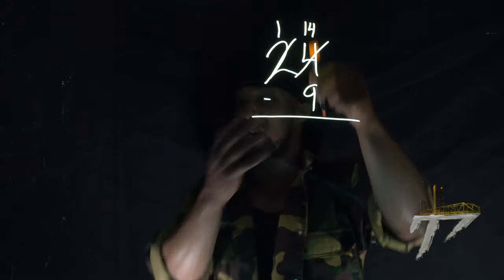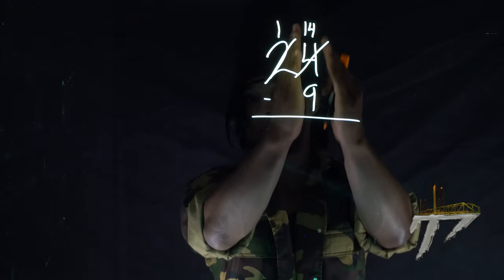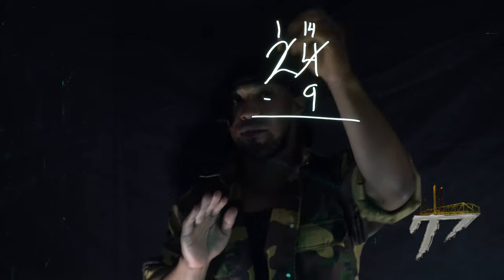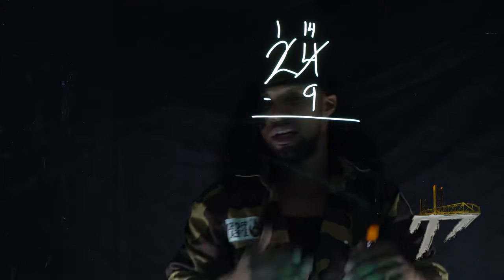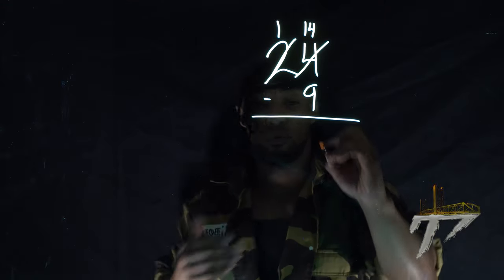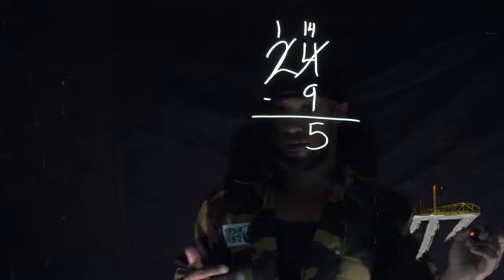So then you got 9, take away, well, 14 take away 9, right? So you stay in this column. Disregard the 1 for now. But you got 14 take away 9 now. So 14 take away 9, 5, right?